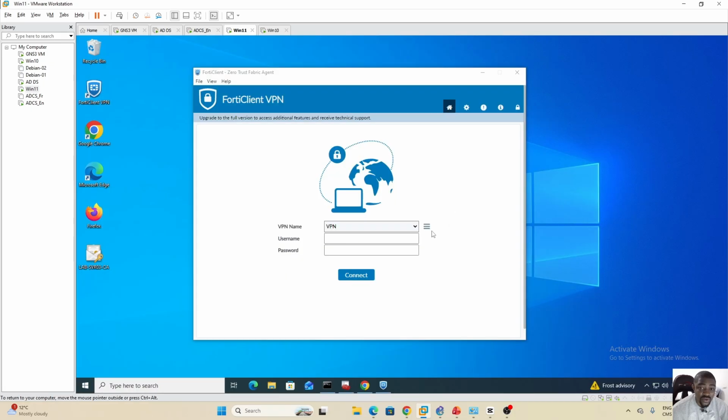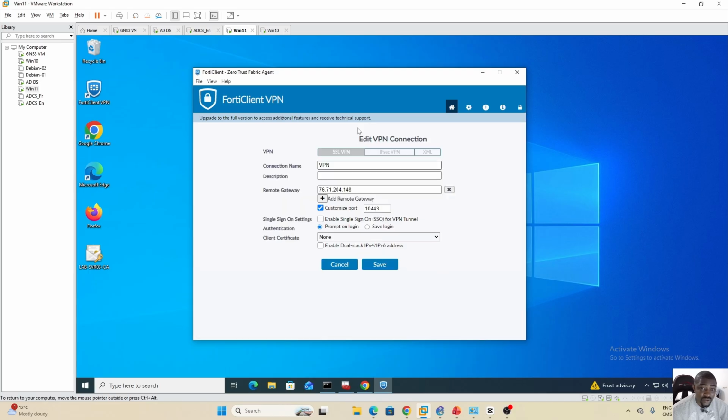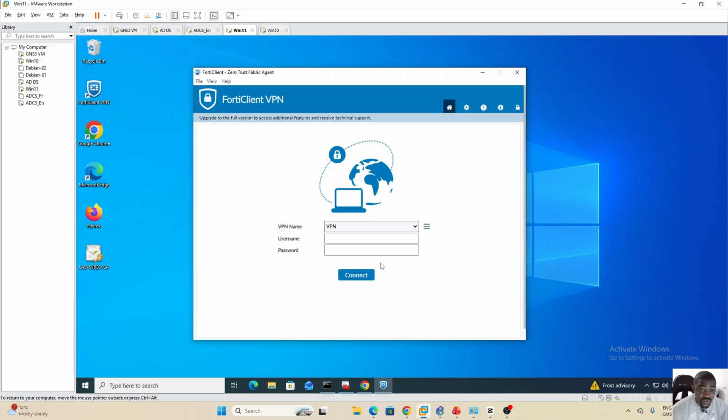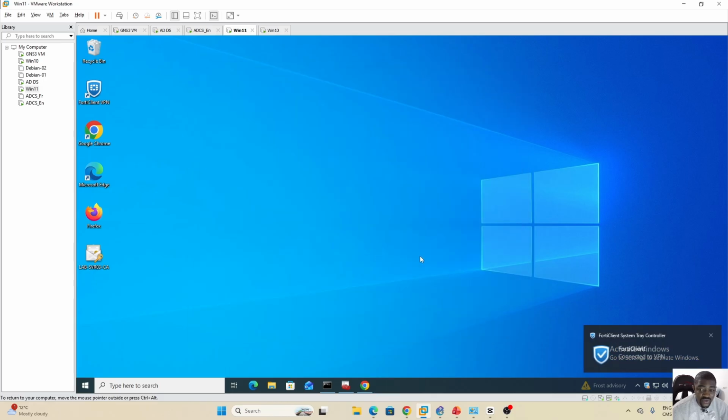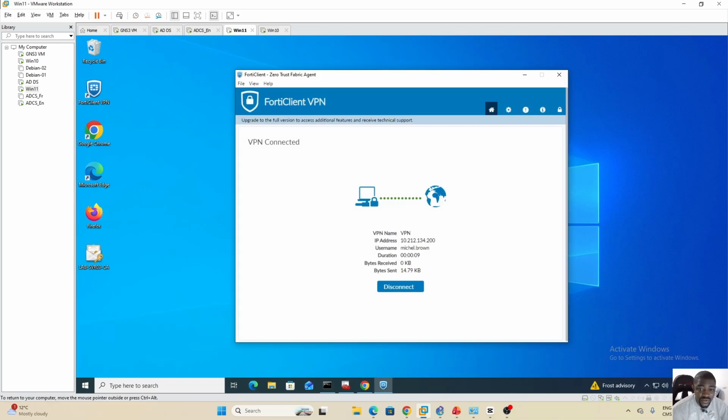We can also double check from a workstation. On the workstation, when you install your FortiClient, all you need to do is add a new VPN connection. Just provide the name, then the public IP address of the FortiGate, then the customized port. All is good from here. For the connection, I provide the second user and hit enter. Okay, so you're actually connected with the second user.